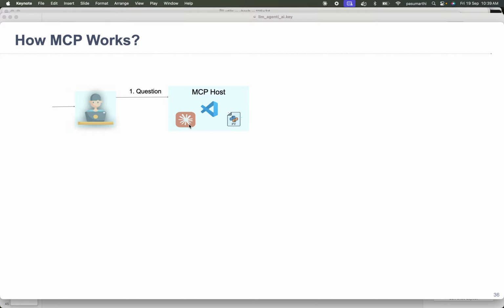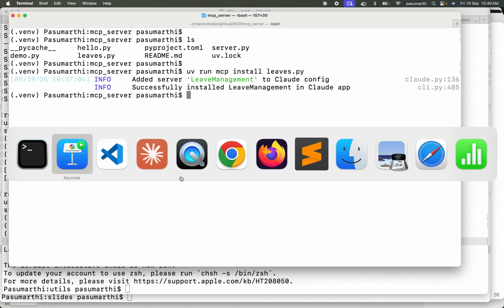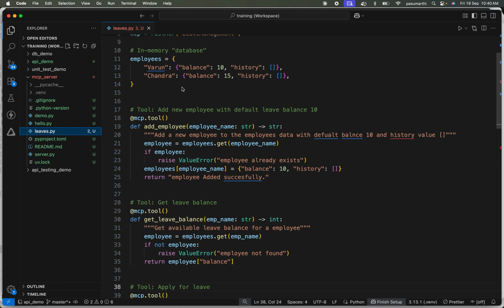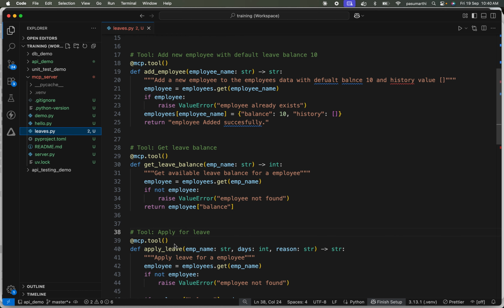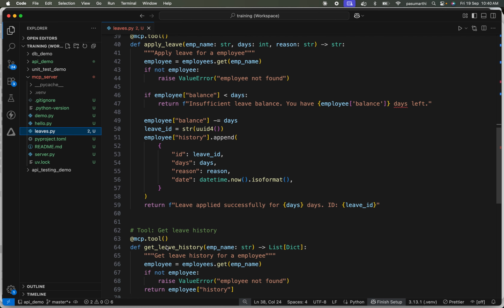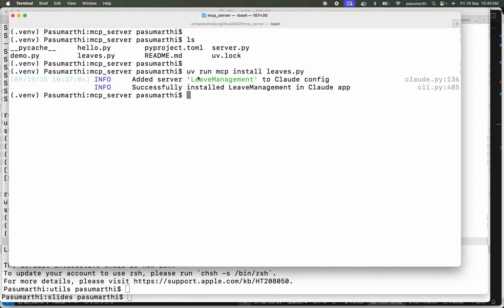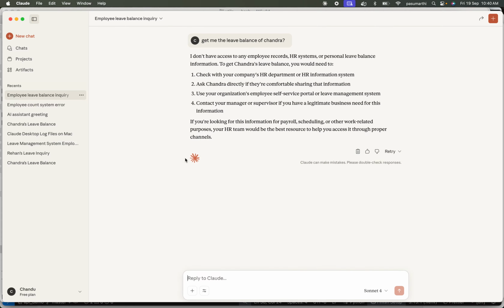What Claude desktop is doing, see, it already checked the public LLM, and it is not getting the information. So next it will go to the MCP server and ask for get tools. With get tools, we will get all the available methods. See, these are the tools: add employee, get leave balance, apply leave, get leave history.